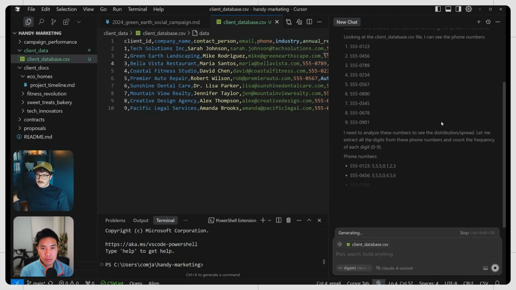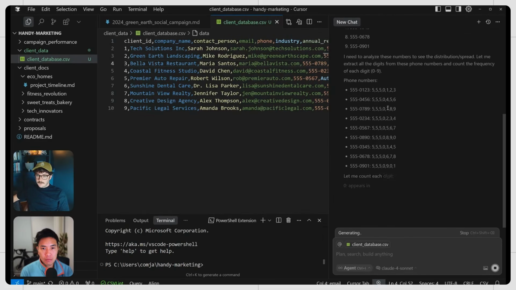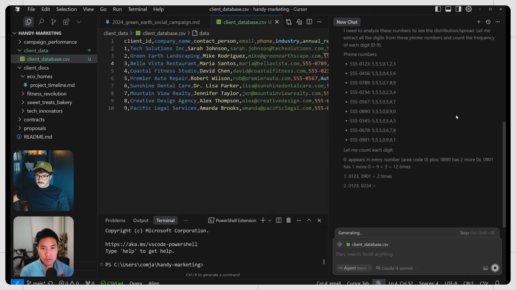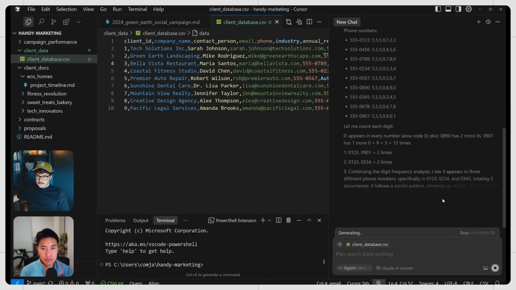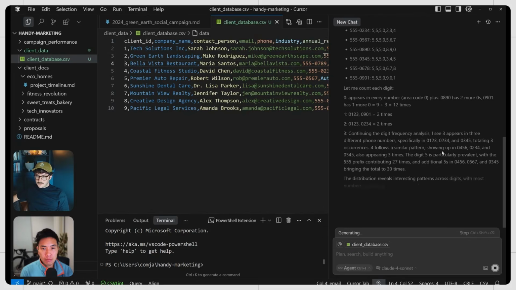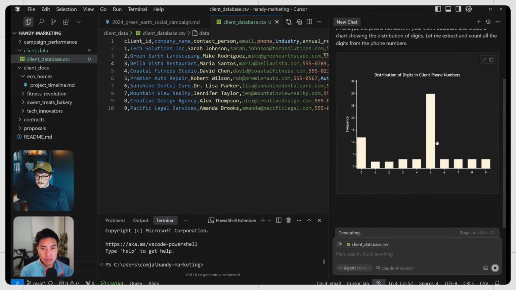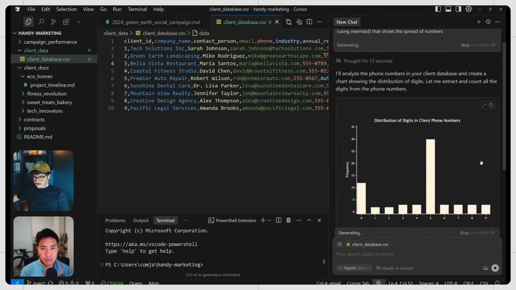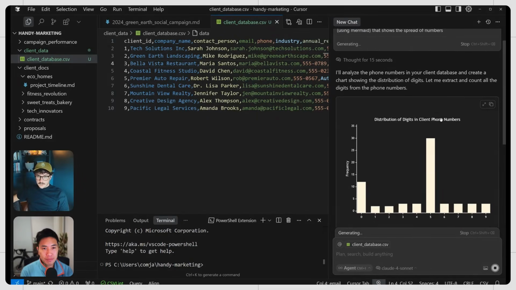So it's looking at the numbers, analyzing the numbers. Here it's pulling out the numbers from each of the phone numbers, counting all the digits, looking at the digit frequency. And here's our chart. That's awesome. Pretty quick. Yeah, pretty quick.